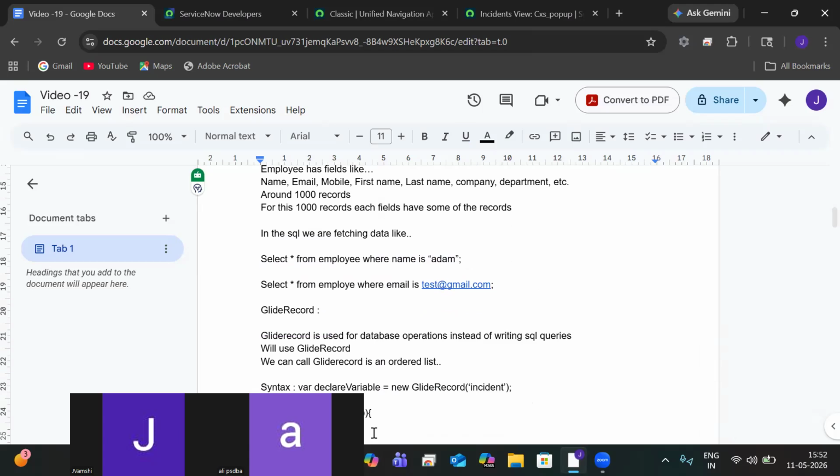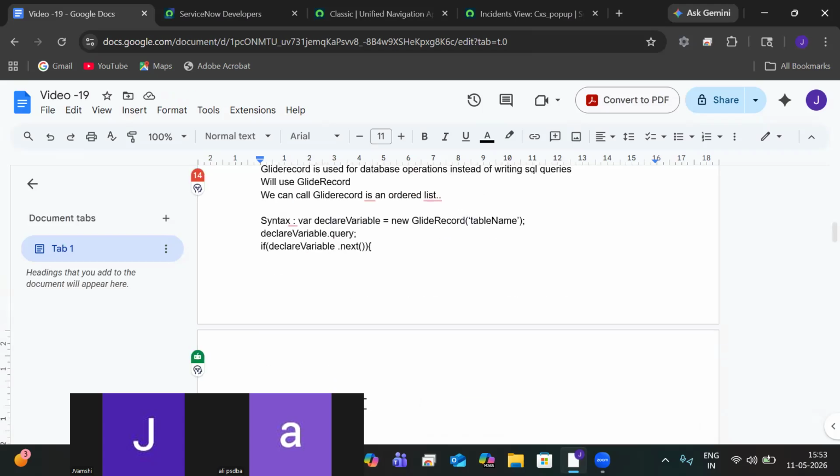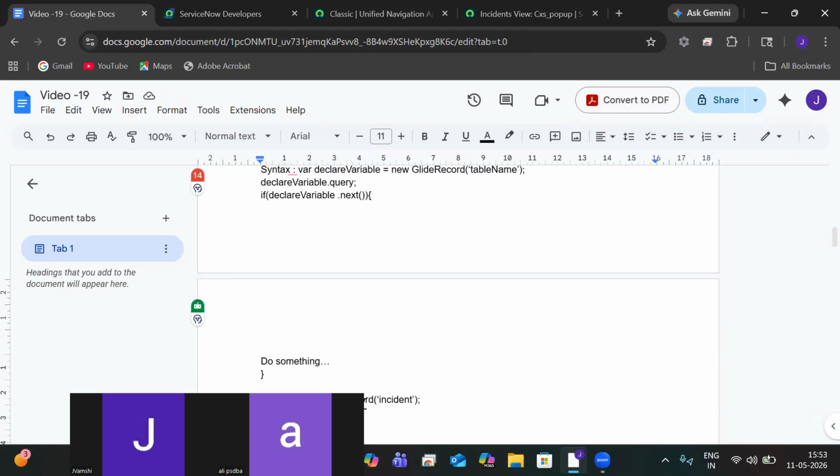This is the syntax: declare a variable as new GlideRecord, with the table name here. Then the variable dot query, if the variable dot next, and whatever operations we want to do, we go with that condition.